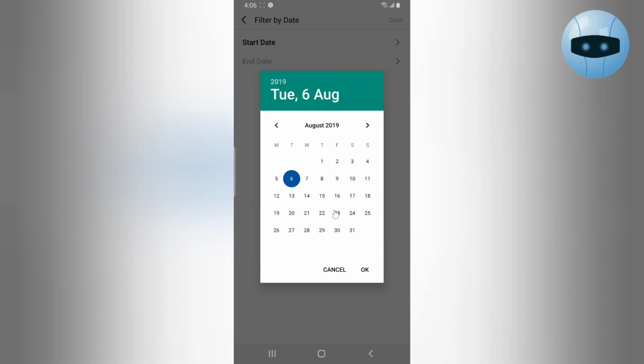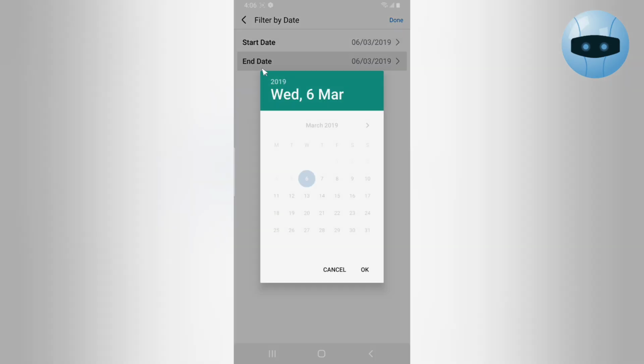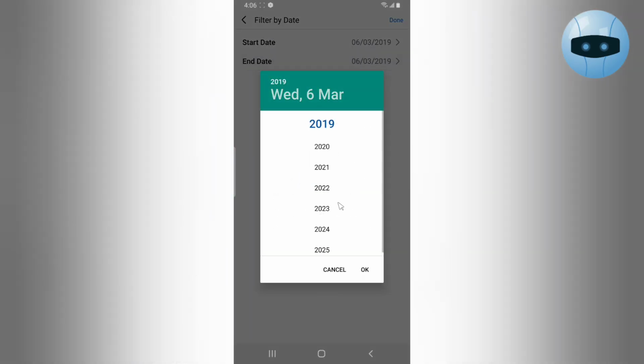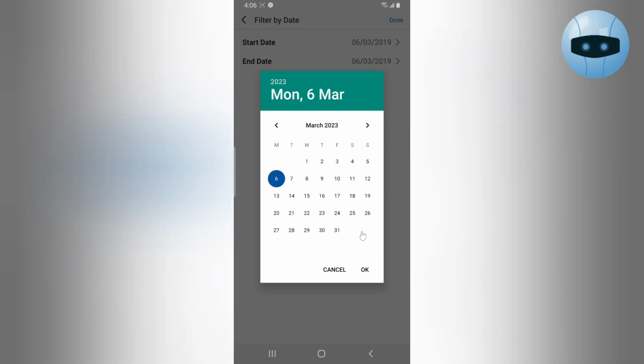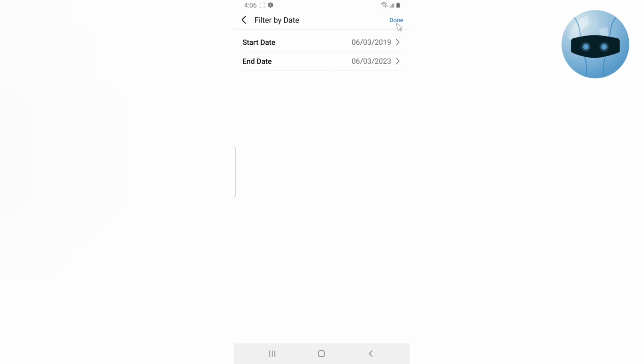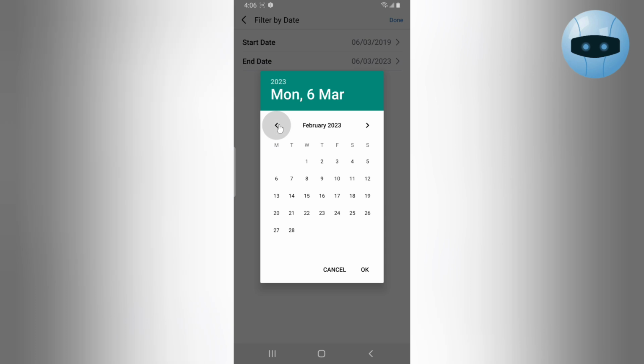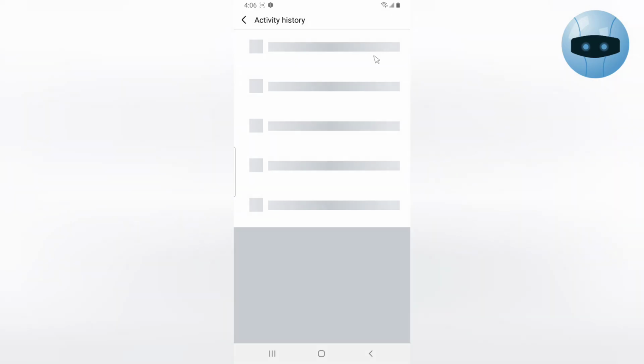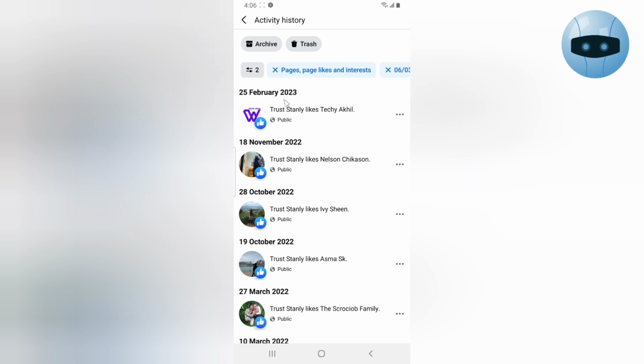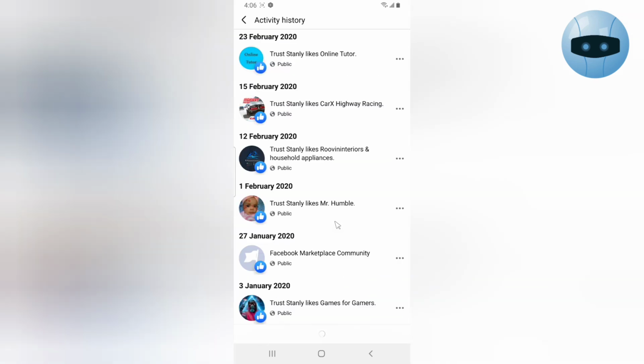Let's say 2019. You can actually switch through the month if you want to. So this is March. And then I'm going to go to the end year. Choose, let's say 2023. Do not forget you can actually switch through the year. Let's say December 31st. And then you click on done right here on the top area. Then it's going to show you the pages you liked from 2019 till date.